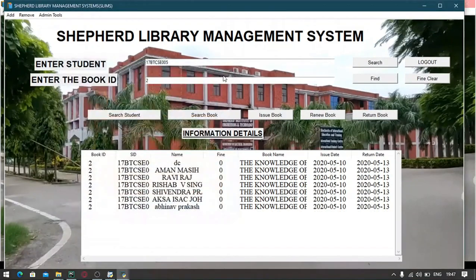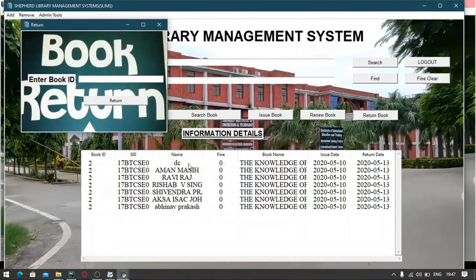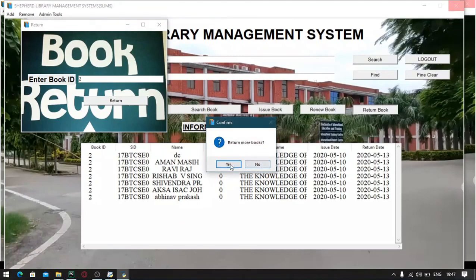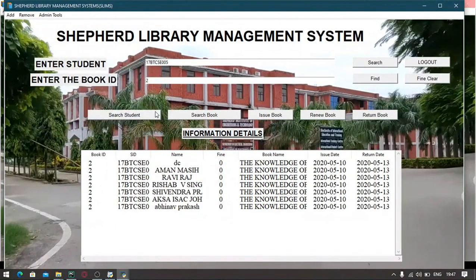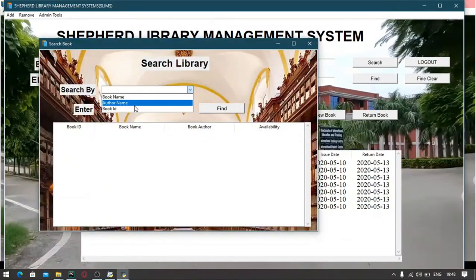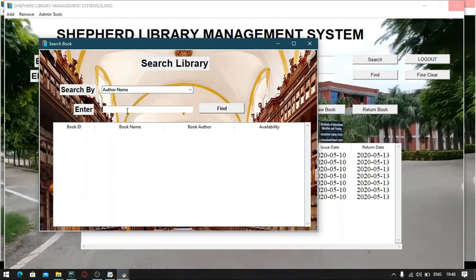So okay, alright. Can we return the book? If you see, entering the book ID, when we return the book, the book is successfully returned. And if you want to return more books, no. And we can search the book of A.W. Tozer again. And you can find that the book is available. Yeah, the book is available, yet The Attributes of God is not available.